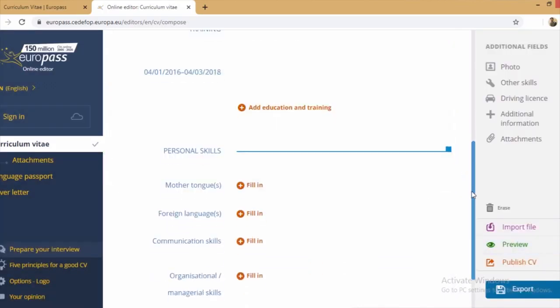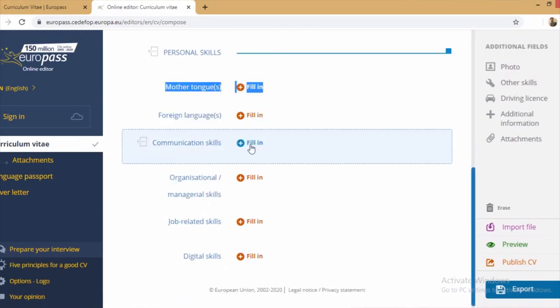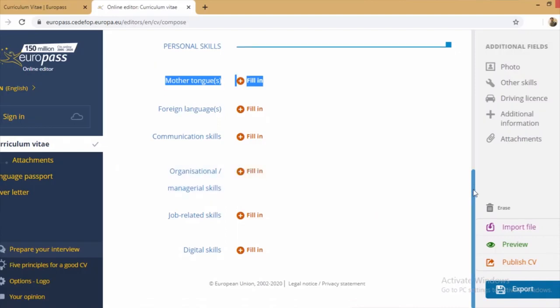After that you have to add your personal skills. So your personal skills include mother tongue, it can be Urdu, English, Persian, anyone. If you have any kind of foreign language experience, then you have to add this. And if you have any kind of communication skill, then you also have to mention it, and if you have any kind of organizational or managerial skill, then you also have to add that. And if you have any kind of job related skill, then you have to add it, and also digital skills.